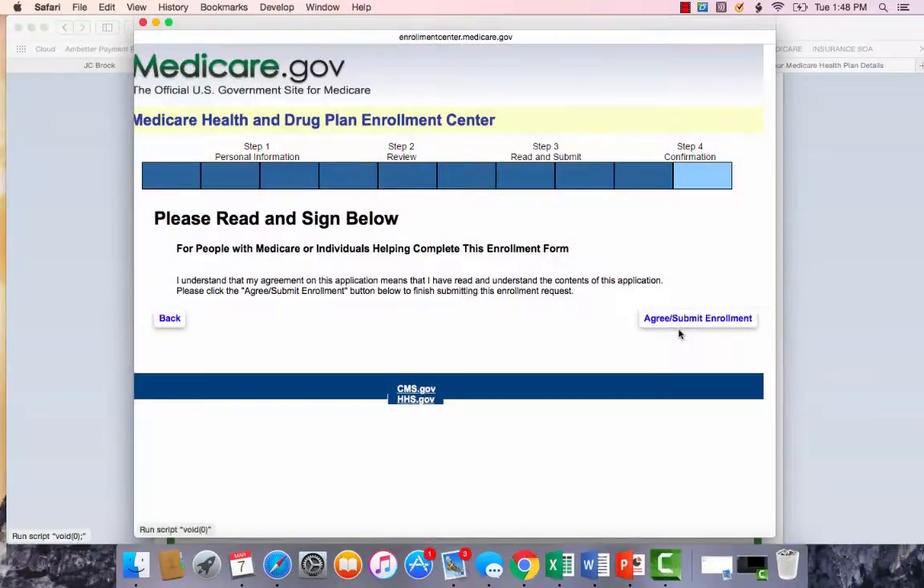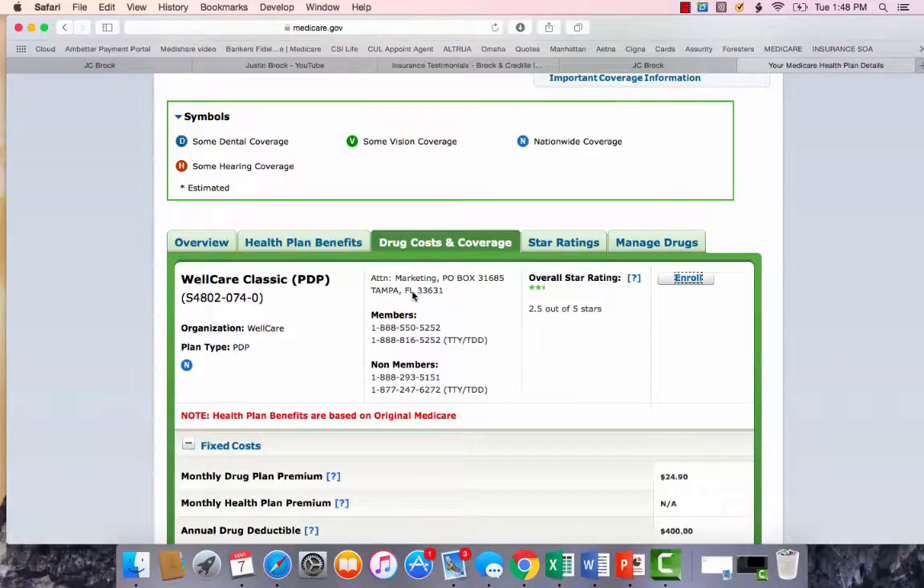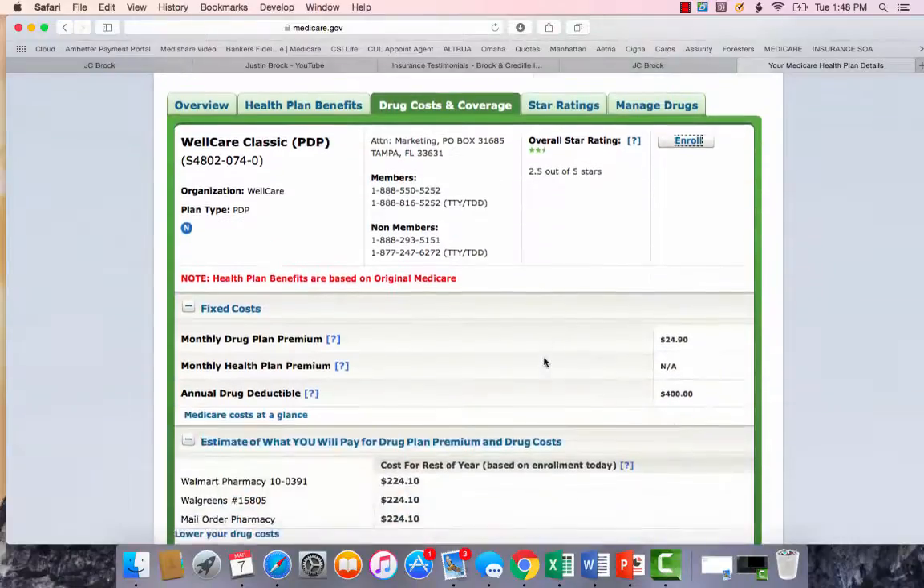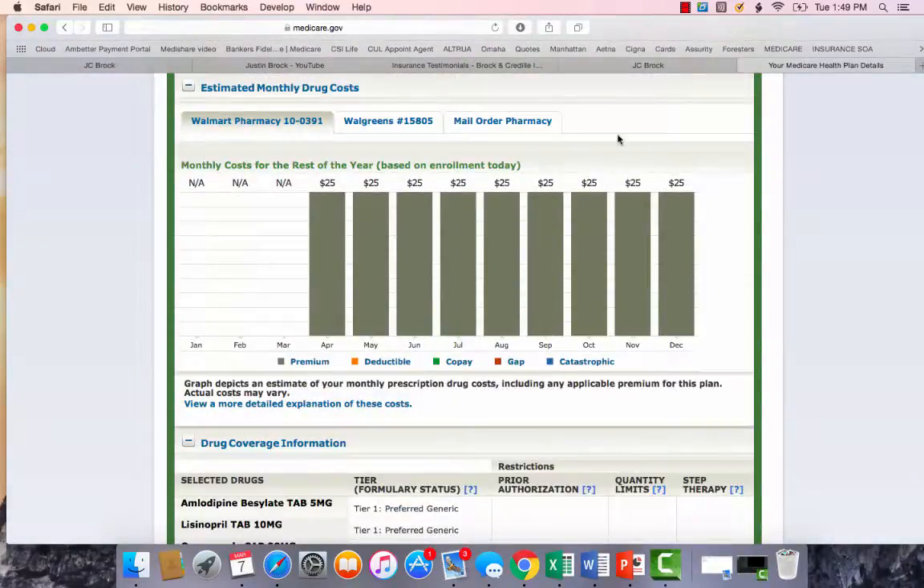We're going to select continue, and then this is where you would hit agree/submit enrollment, and then you would be done. It would start the first of the month after you signed up, unless you had a Medicare effective date further out than that. So that's pretty much it. It's a very painless process, but like I said, we will take care of it for you.